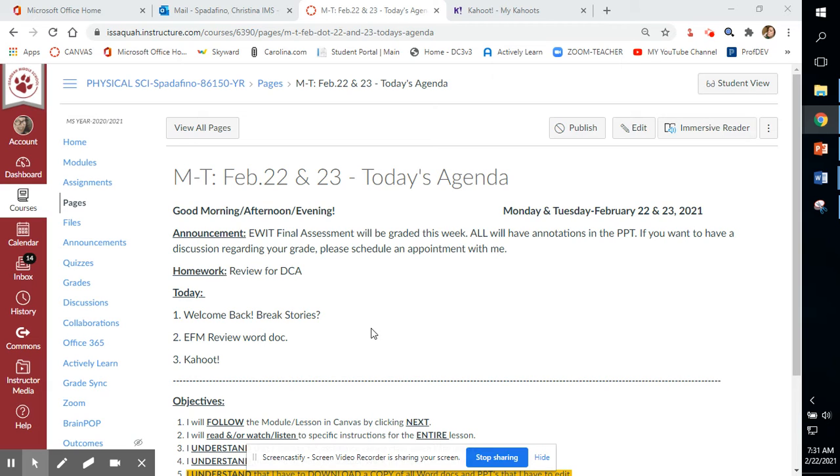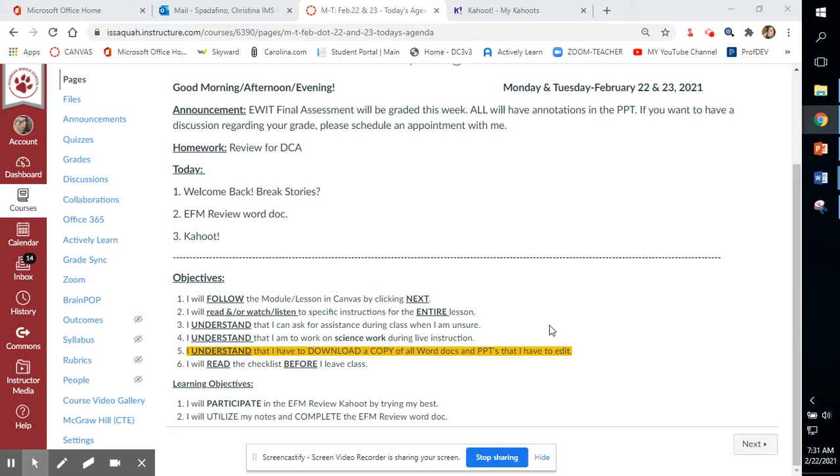Like the snow. We have our EFM review Word doc, and of course we have a Kahoot. Here are our regular objectives as well as our learning objectives for today.